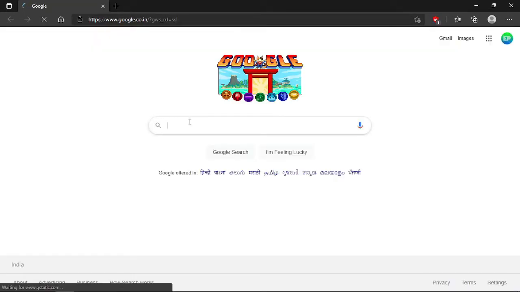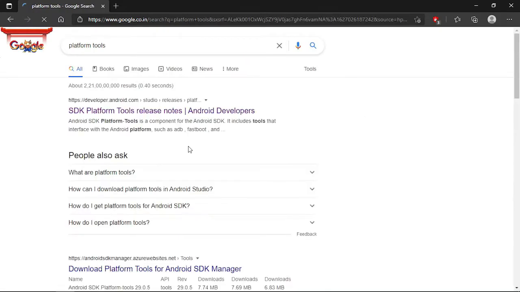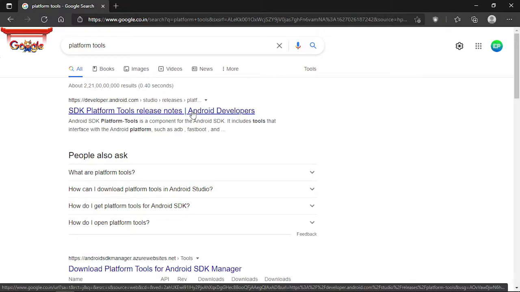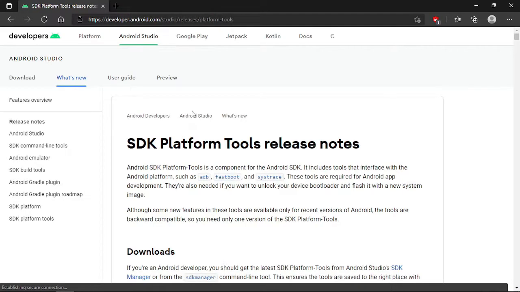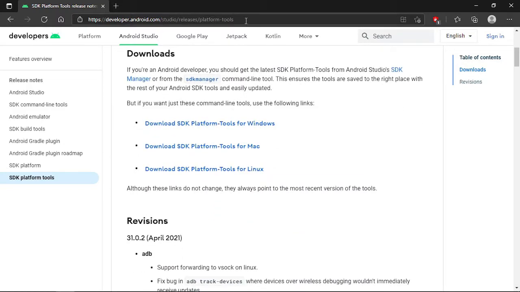Now go to browser, search for platform tools. Select SDK platform tools release notes, which is given by developer.android.com. Scroll down. It will be available in 3 versions, one for Windows, one for Mac, one for Linux. In my case, I am using a Windows laptop, so I'm just going to download SDK platform tools for Windows.